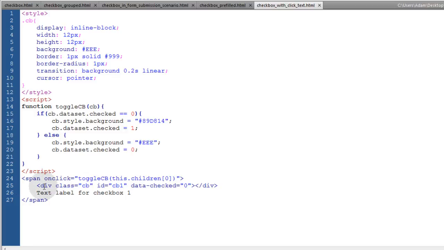Now instead of the actual div having the toggle checkbox function in its onClick event, we're going to add the onClick event in the span instead of the div. That way anything within this span becomes an interactive part of checking and unchecking that checkbox.